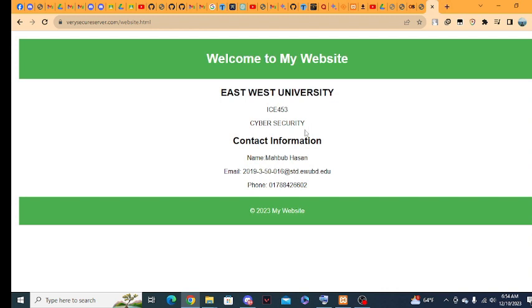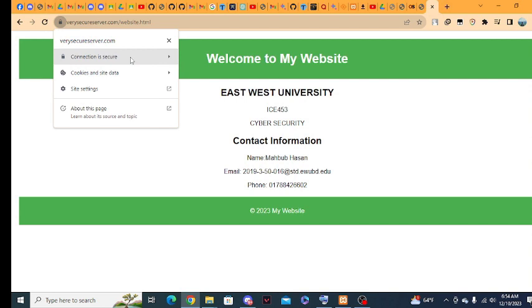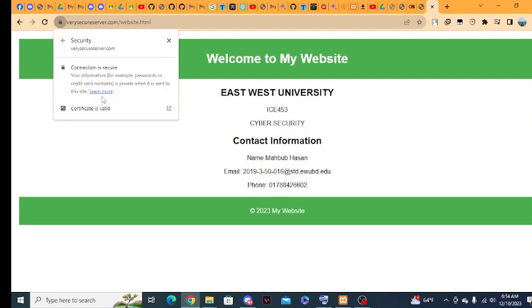153 cyber security, and my contact information, Mahbub Hassan, email and phone number. And this is the view site. Connection is secure, cookie site data, and certificate is valid.